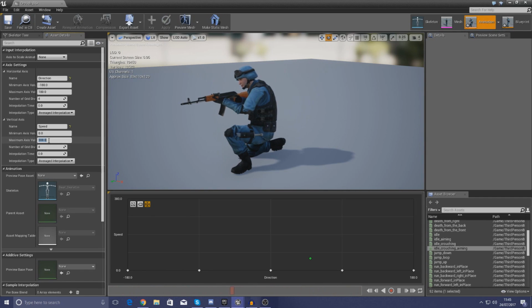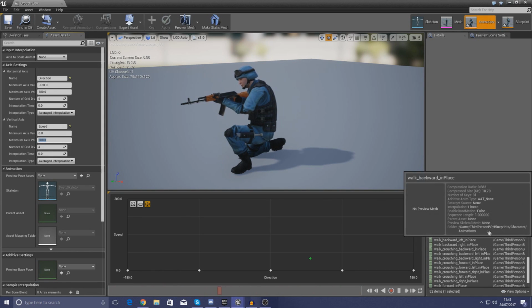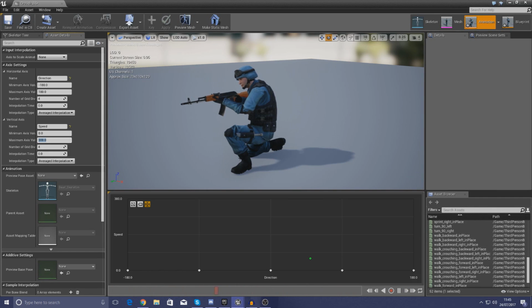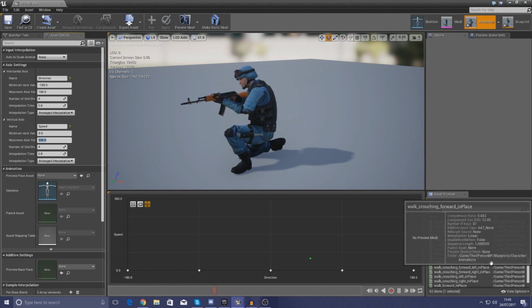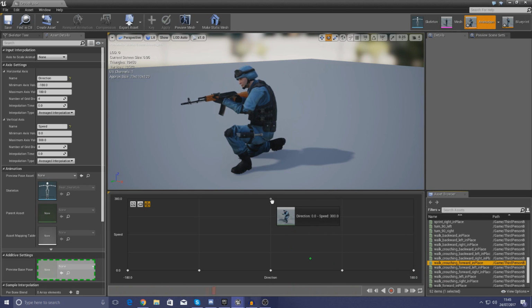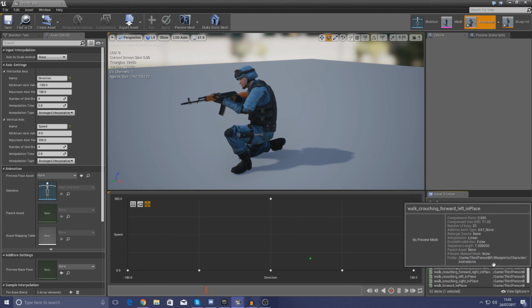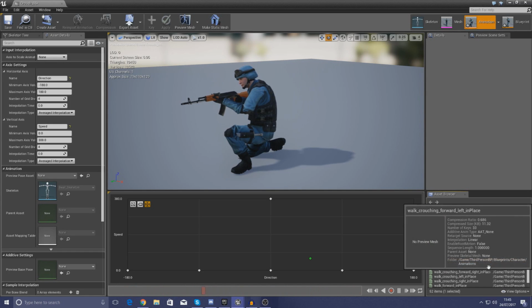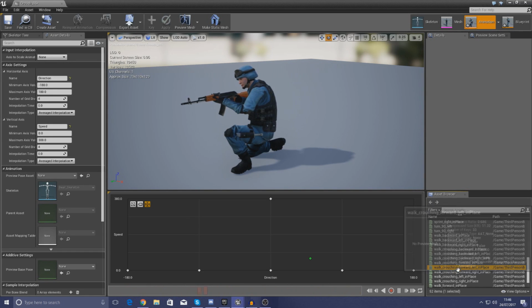We're just going to half it and put it down to 300. So now that we've done that, I'm going to go and find the rest of my crouching animations. I'm going to see if I can find my walk_crouching forward in place, and I'm going to put this all the way at the top over here. Then I'm going to add in my forward left in place stuff as well. So I'm going to find my walk_crouching_forward left in place, and then I'm just going to put this to the left of it, and I'm going to do the same thing for the right.